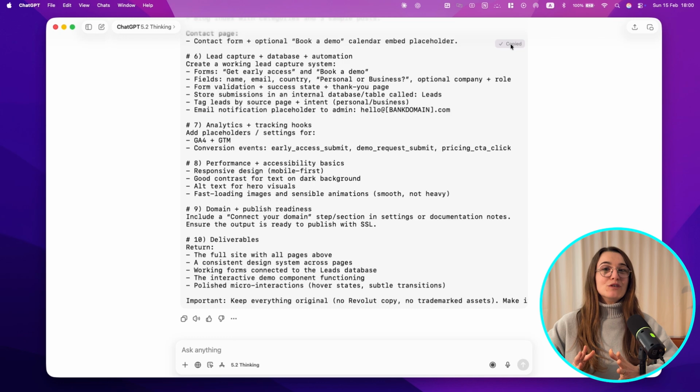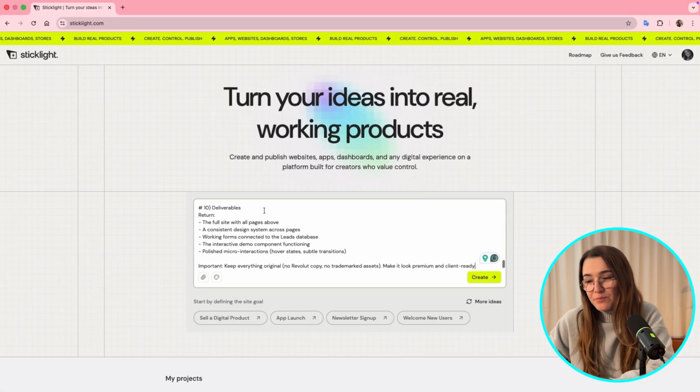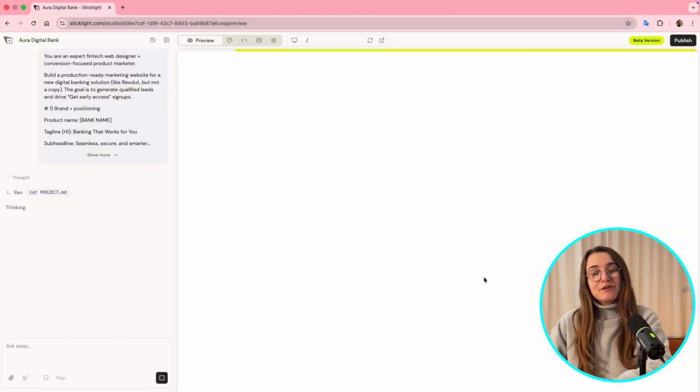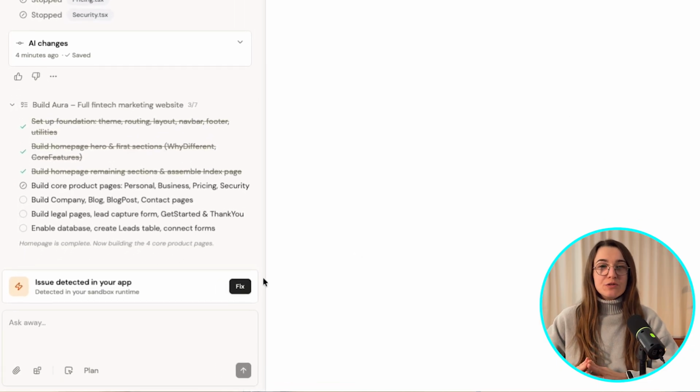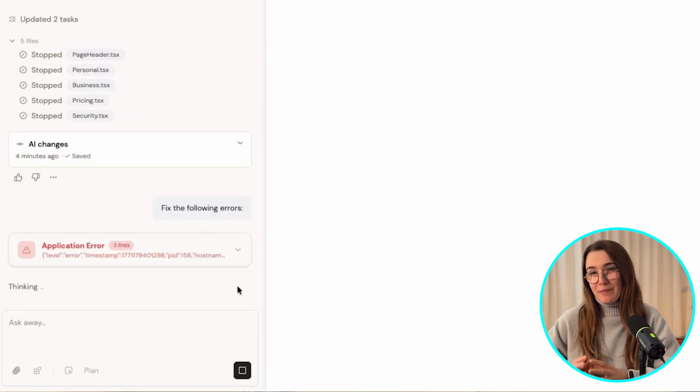The tool we're going to use for this whole build is called Sticklight. I will paste in the prompt and hit create. Now let's see the first draft Sticklight builds for us. Sometimes you might get this issue detected message. You can just click fix. Sometimes it works like magic.